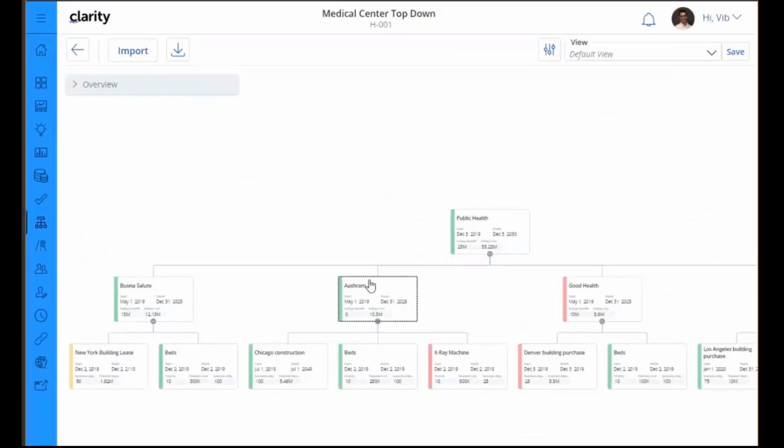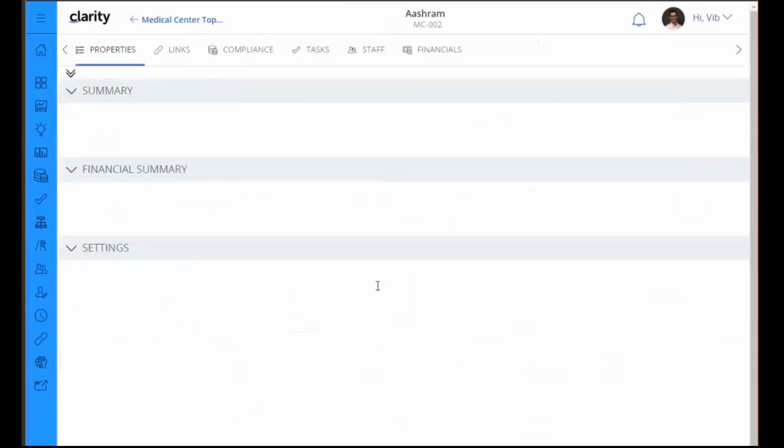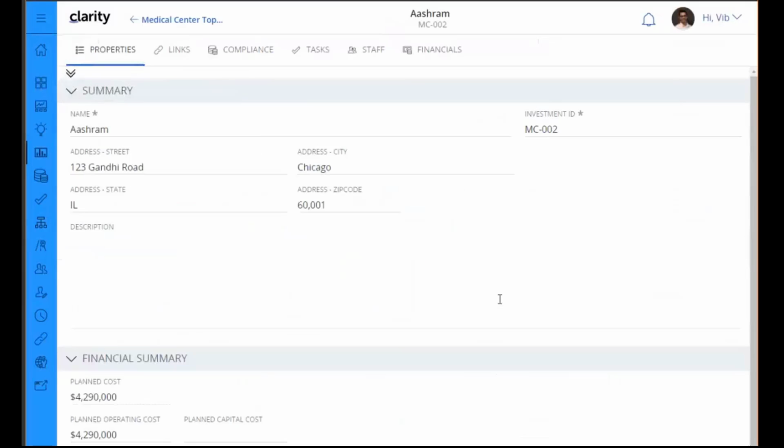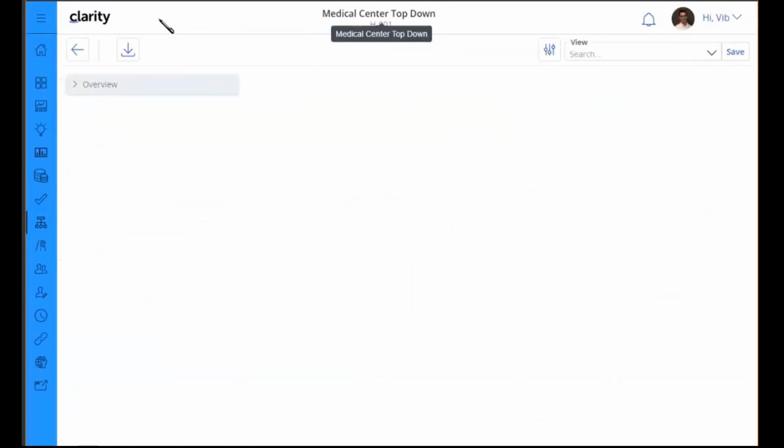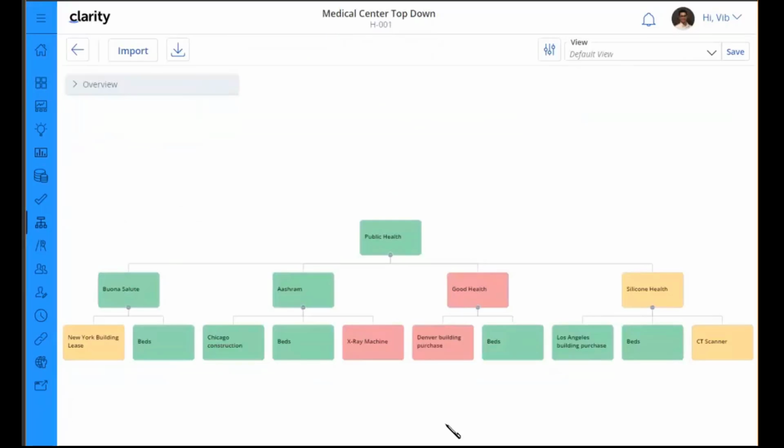And finally, if I wanted to see the Ashram details, I can double click on it. That opens it up for me to review it in detail. I can see all the data. I can make modifications where I have access to. And once done, I can then go back to my hierarchy and see the hierarchy again.